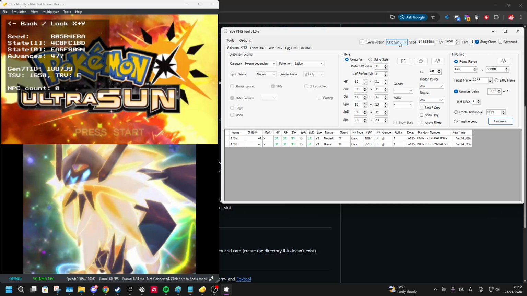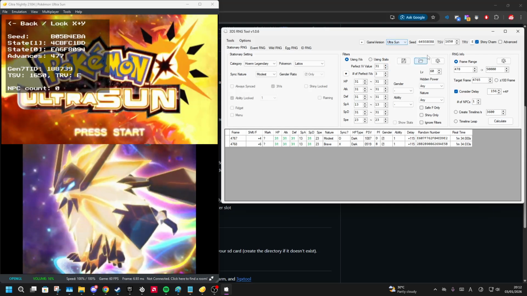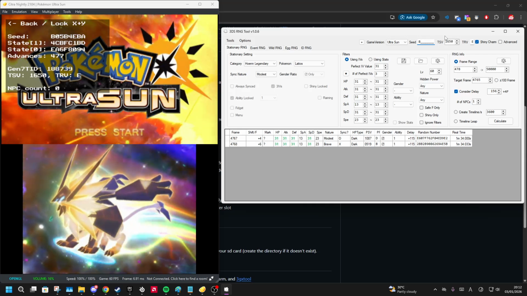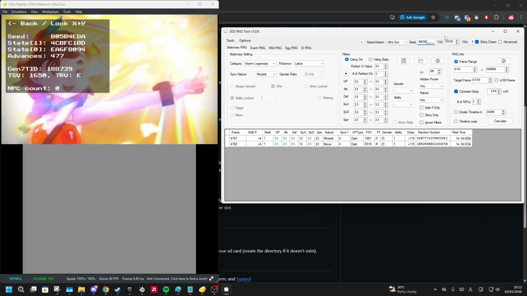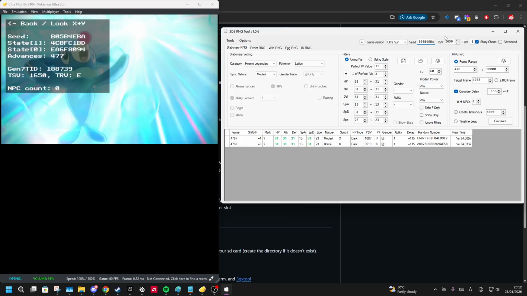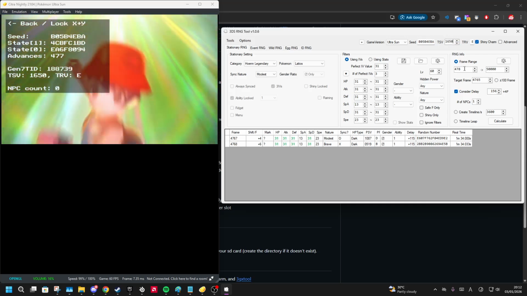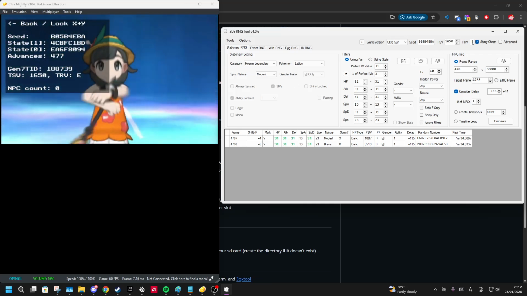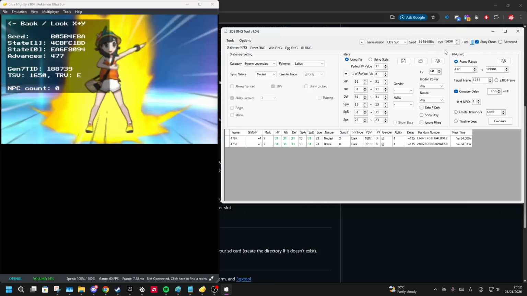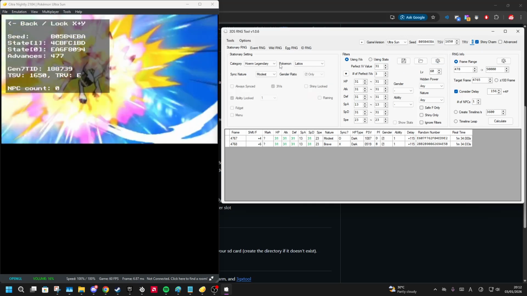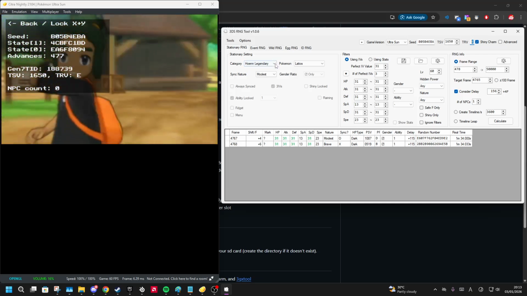For example, my game is Ultra Sun, and I'm going to input my seed here, B05B4EBA. 1650 is my TSV, as you can see here, and also this is my TRV. And then let's fill this up.